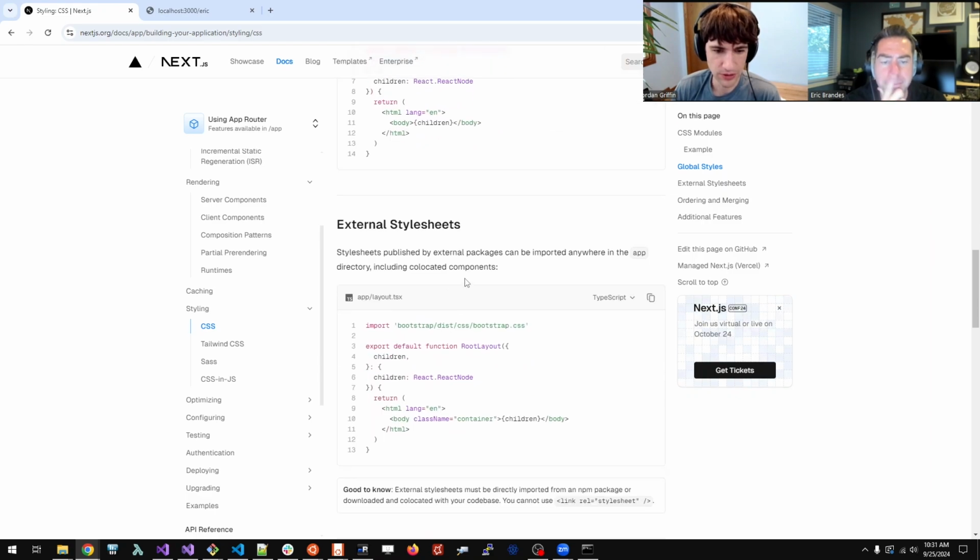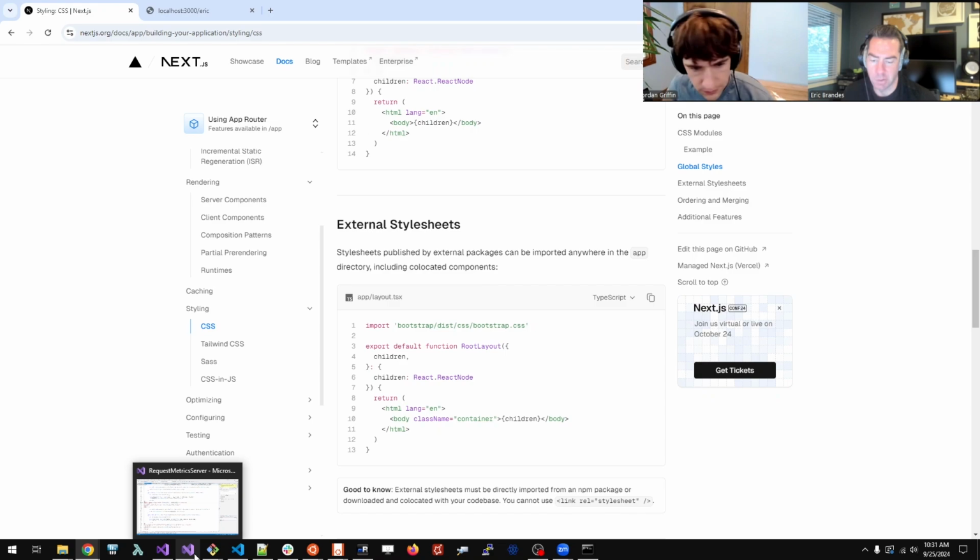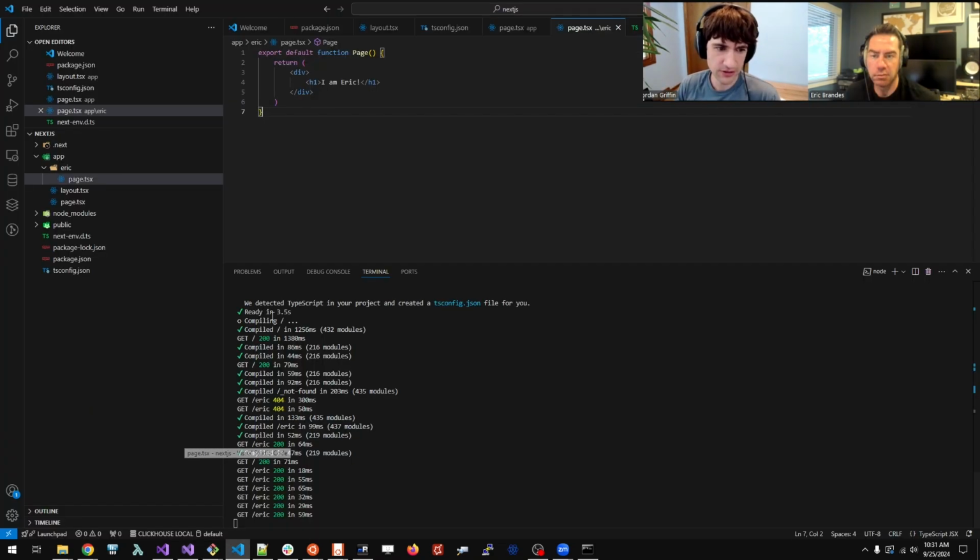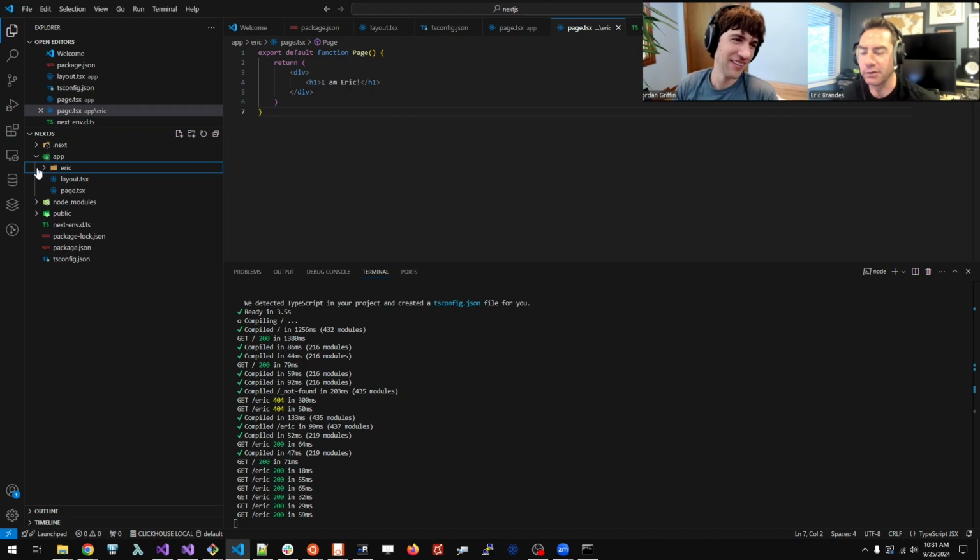External bootstrap. Ooh. Can be imported anywhere in the app directory, including co-located components. Okay, so you can just... Well, all right. So let's... Okay, great. Want to do some straight CSS? And no, we're going to use SASS, right? Because we're professionals, so we can do the indents and stuff. Yeah, okay. So where do you want to put it?